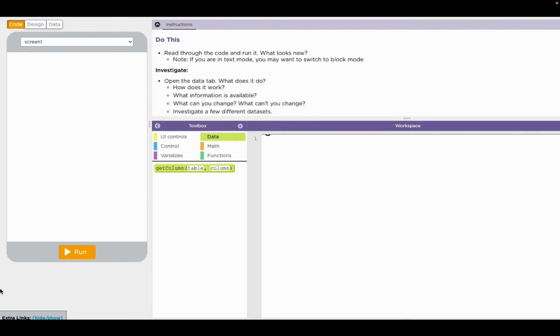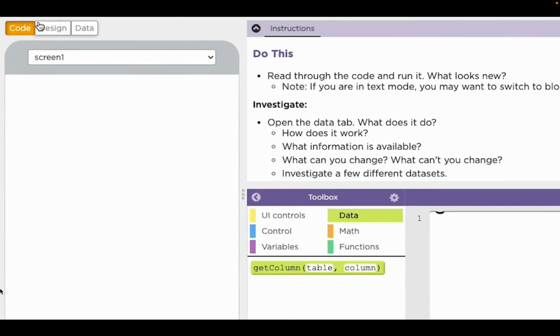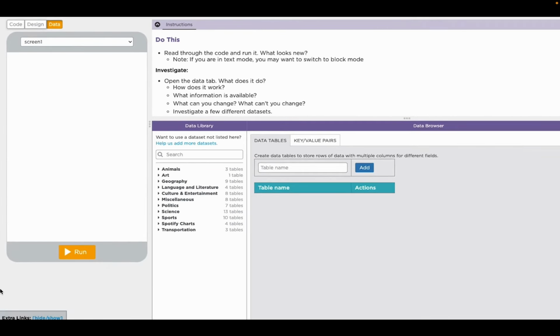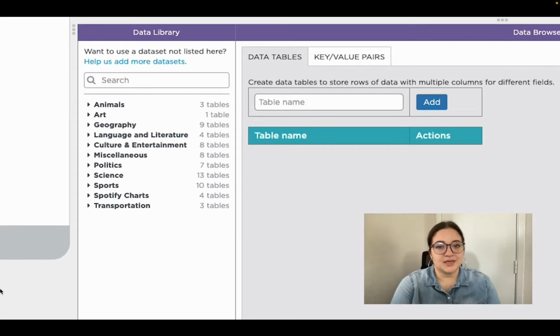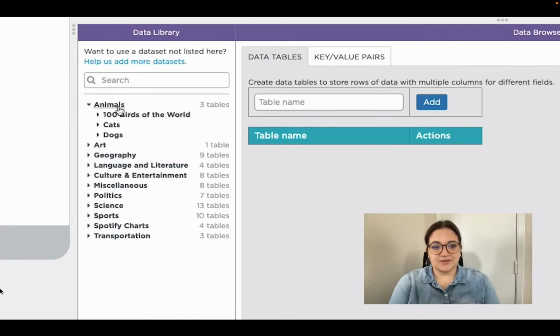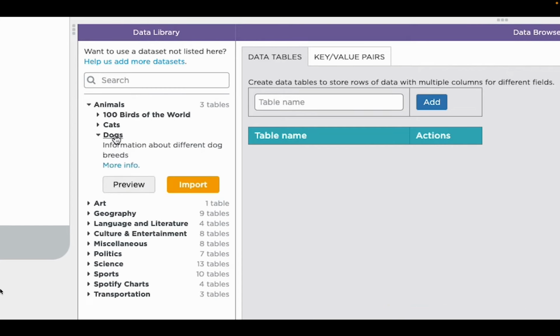Hi, my name is Ariana, and I'm going to show you how to use the Data tab in App Lab. When viewing an App Lab project or an App Lab level, you might have noticed that there are 3 tabs: the Code tab, the Design tab, and the Data tab. When you click on the Data tab, you'll be taken to a data library where you can see different categories of data sets that you can use in building your programs and apps. You can click on a category to see the different data sets within that category. Click on a specific data set to see a little more information about that data set.